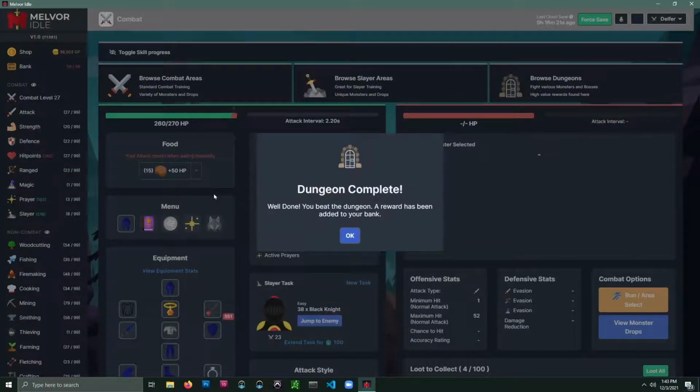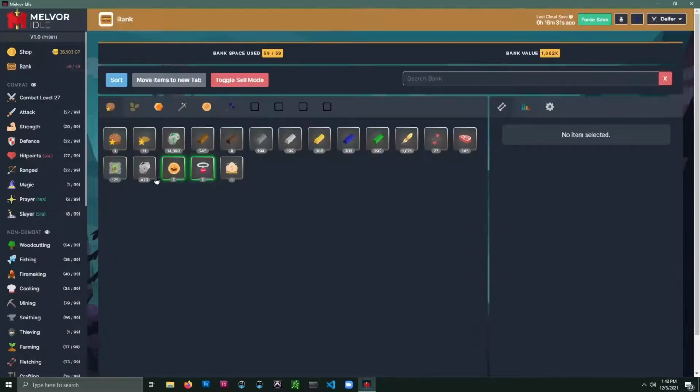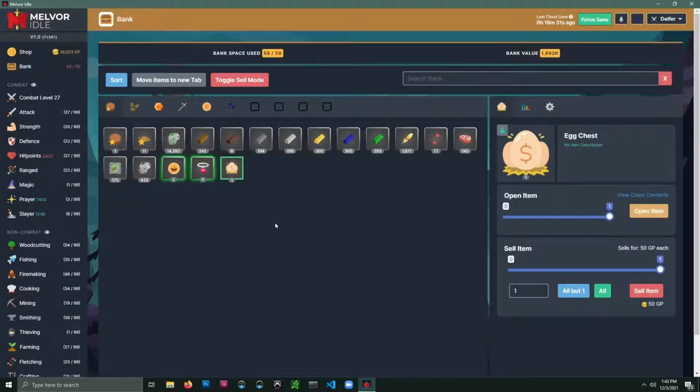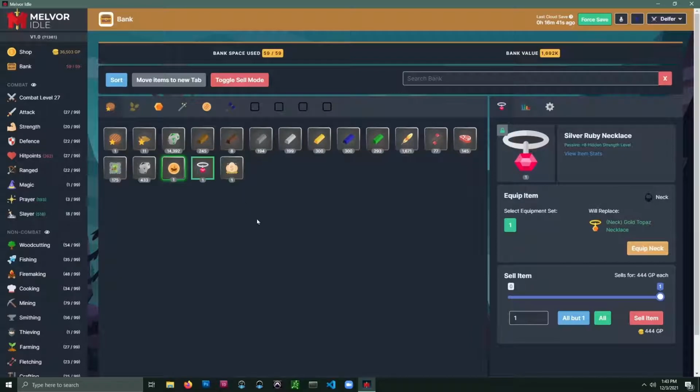Okay, so we have defeated the mama chicken. And you see, you get this little message, and you saw the stuff pop up down here. So, now that the mama chicken is dead, we get our reward, which is this egg chest. And I'm going to sell a couple things here just so that we have room for whatever might be in this chest. Ooh, we got a ruby necklace too. That's pretty good.